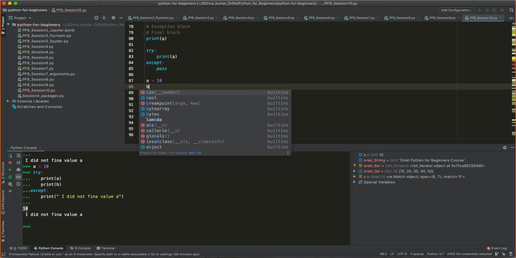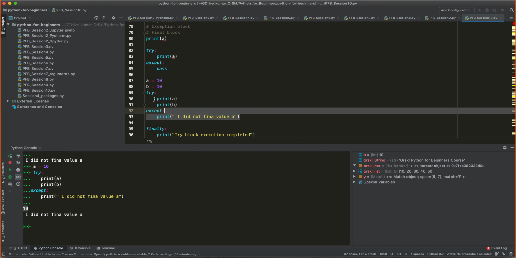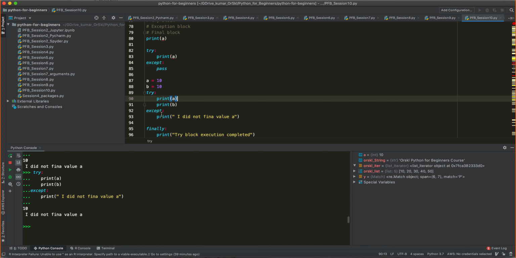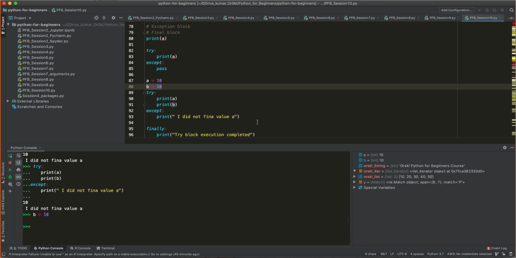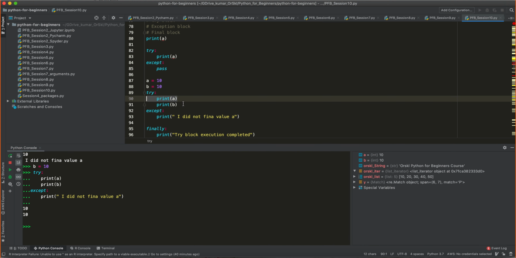Now you might ask me, what if it doesn't throw an exception? It doesn't go to the exception block. If there is no error in the try block, I don't go to the except block. I'm sorry, I did create the value B this time. This is the beauty of handling the exceptions. This is how you can handle them. You see, now I don't see the print statement I did not find value A, because print A is successful, print B is also successful. This is when try block, except block are useful.